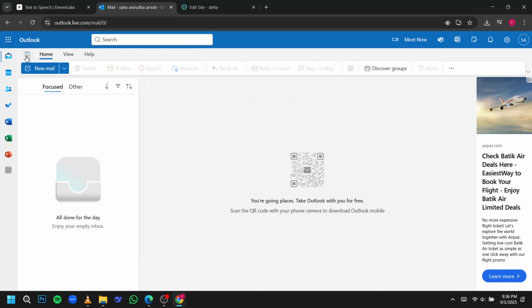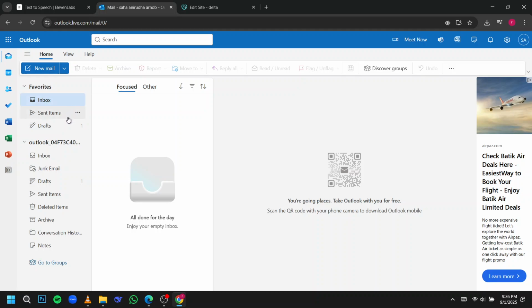If you're not already signed in, click Sign In, enter your email and password, and make sure you're on the official Microsoft site for security. Once you're in your account, click on Mail in the sidebar.